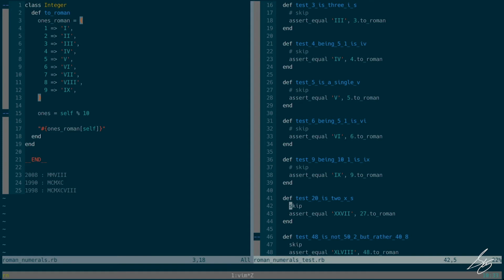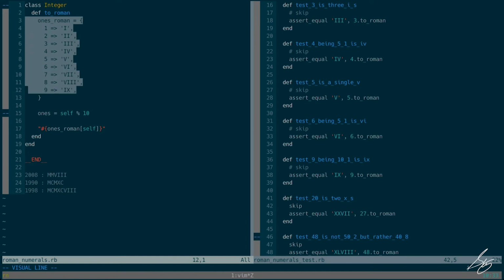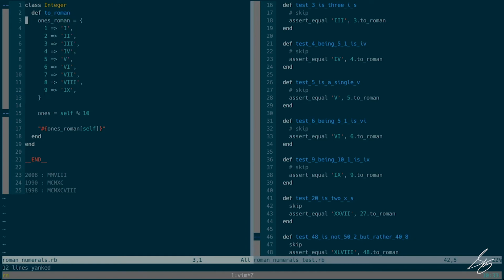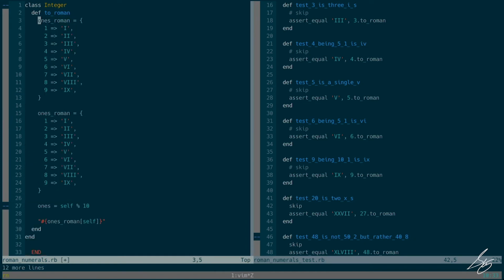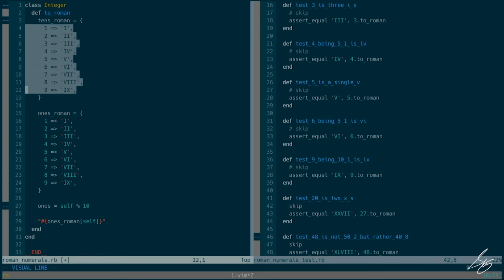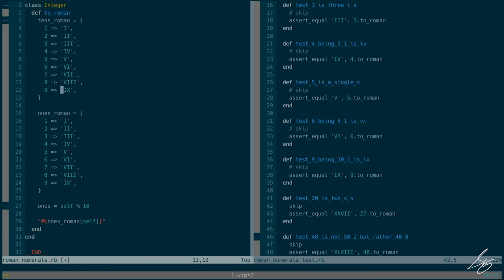So I'm going to come here. Let's skip this. Actually, let's not skip it yet because I want to refactor from green to green. And then I'll uncomment that test and it will hopefully work. So I want to copy this. And I'm going to do tens. I'm going to replace my X with the C. Let's just do that here. Whoops. To be 100.